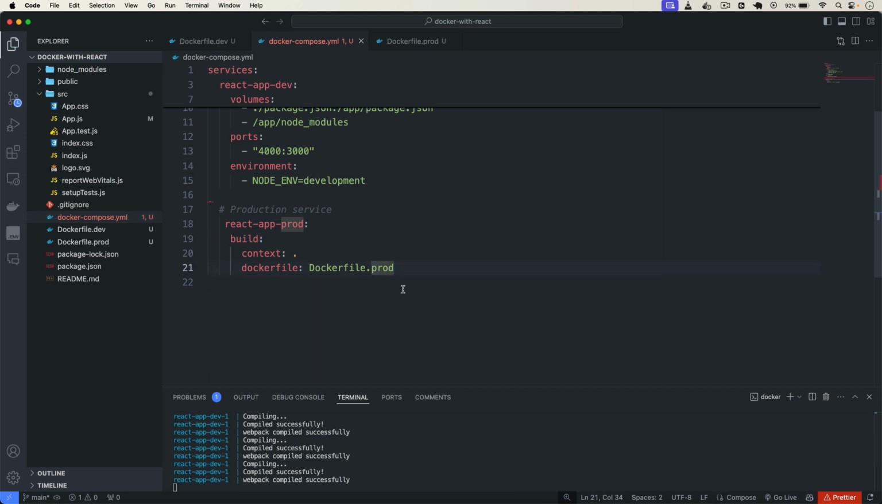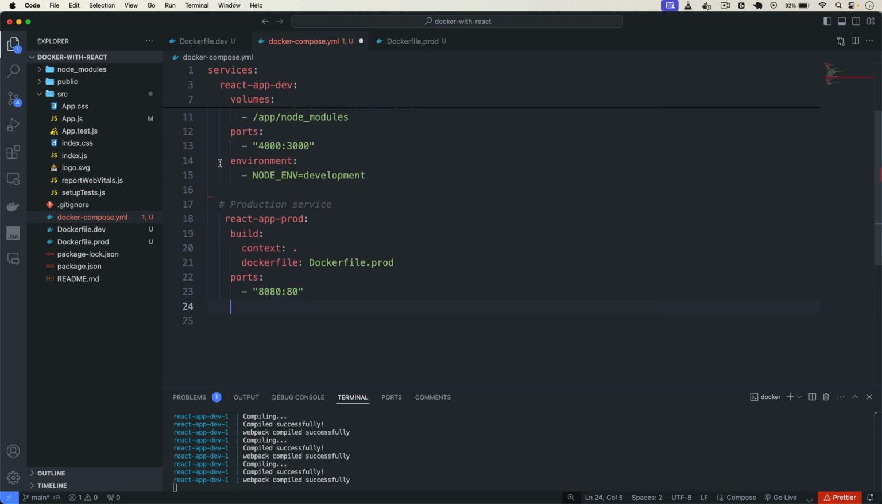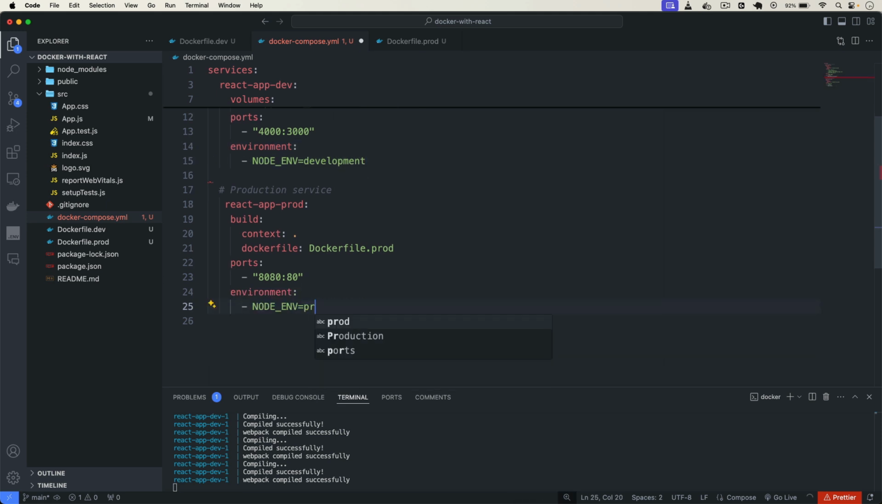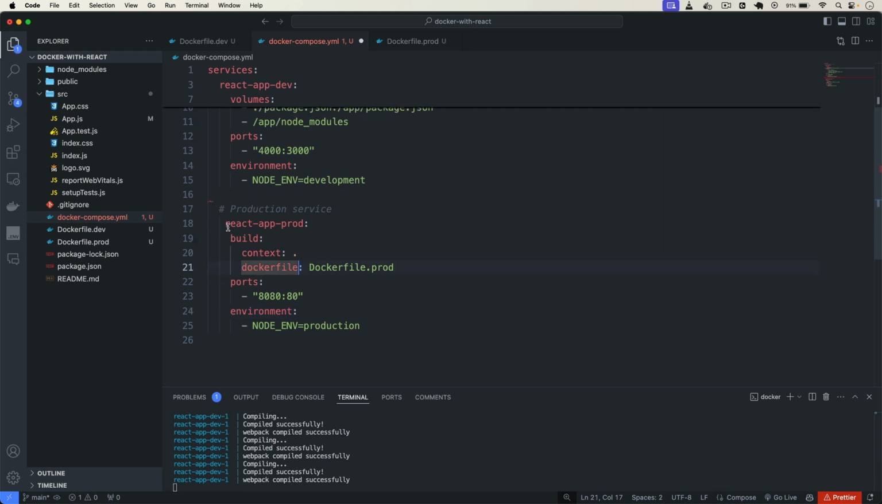Okay, and then we have to set in here the ports. So the ports, we don't have to set the volume because this is production stage. So I will map it to port 8080, and Nginx uses port 80 like this. Okay, and then in the environment we can also set in here NODE_ENV like we have set in here. So I will put that right in here. That is going to be, let's say, production. Okay, and we have to remove this one space from in here, and that is it. So this is going to be our React app prod service, in that we have to simply set these.